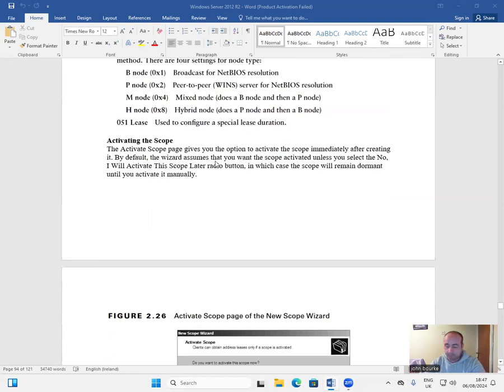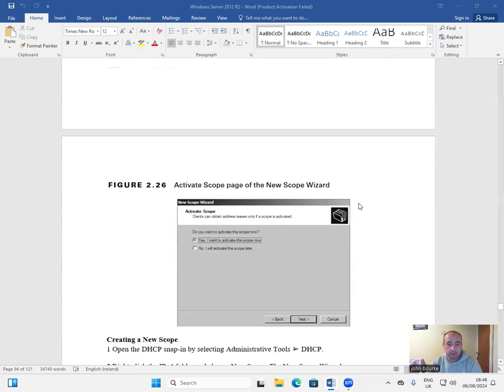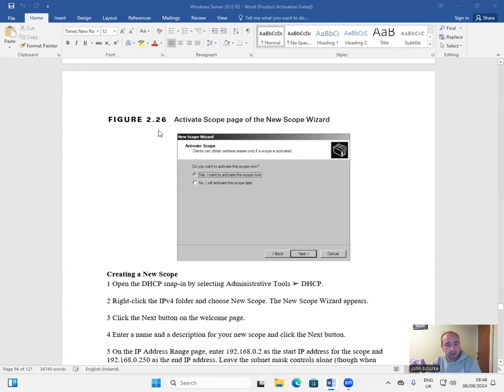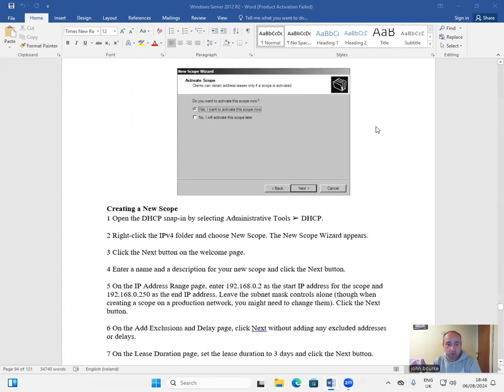Activating the scope. The Activate Scope page gives you the option to activate the scope immediately after creating it. By default, the wizard assumes that you want the scope activated unless you select the "No, I will activate this scope later" radio button, in which case the scope will remain dormant until you activate it manually. Figure 2.26, activate scope page of the new scope wizard.